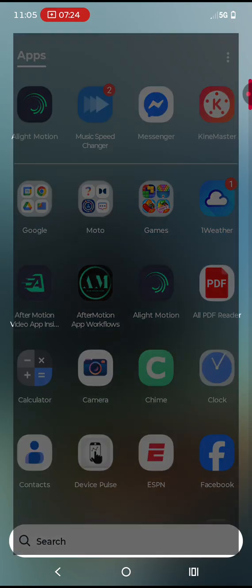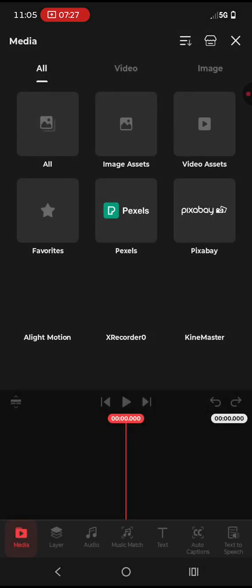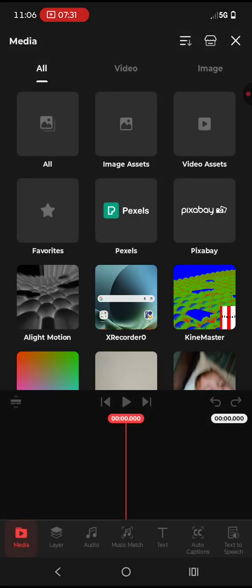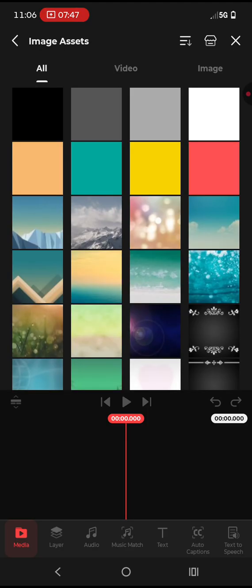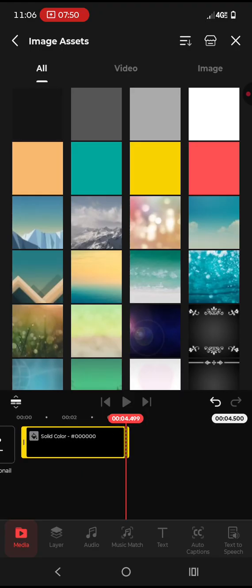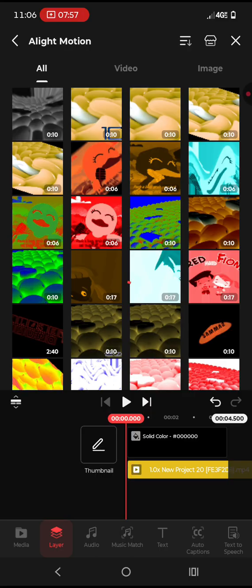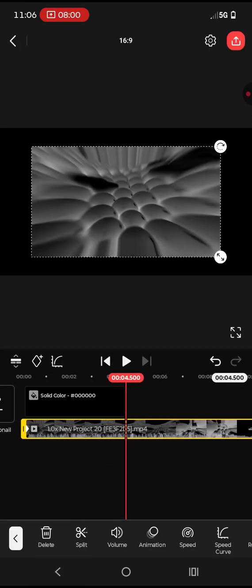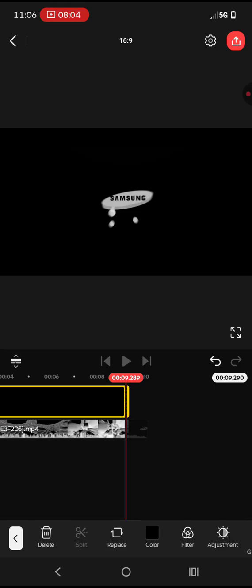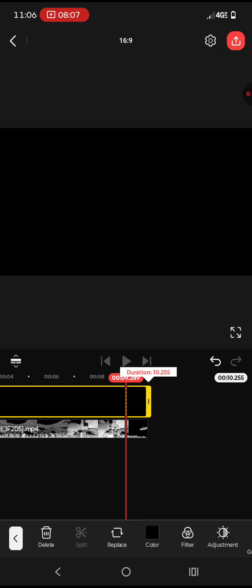Now go to KineMaster. Now go to, hold on, wait a minute. Now go to images. That player on motion. Okay. Let's put it like that. It's checked.